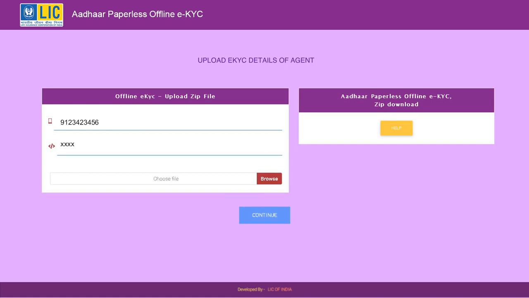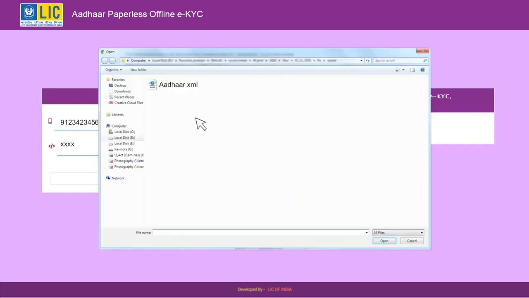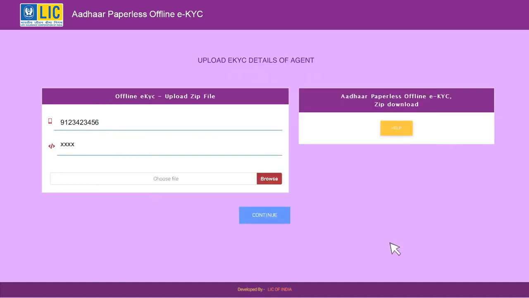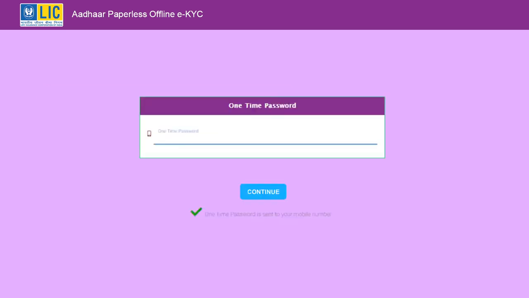To upload your own eKYC, key in your mobile number linked to your Aadhaar card and enter the 4-digit passcode you have set while downloading the offline KYC. If you have not downloaded the offline KYC earlier, you can download it now. To upload the XML file, click on the Browse button. Choose the XML file and then click on Continue to proceed. Refer to the Downloading Aadhaar XML section of this video to download XML file for eKYC.